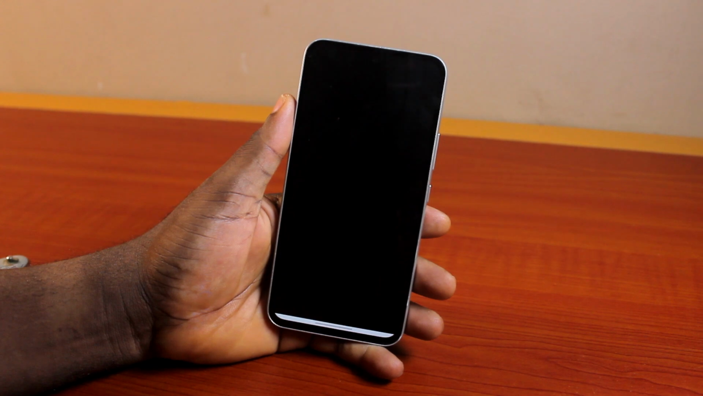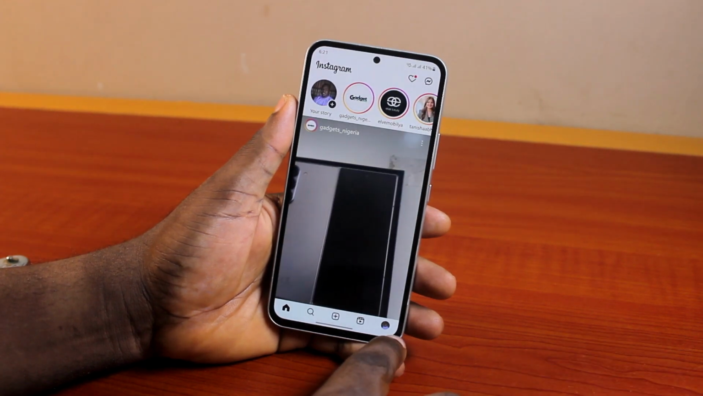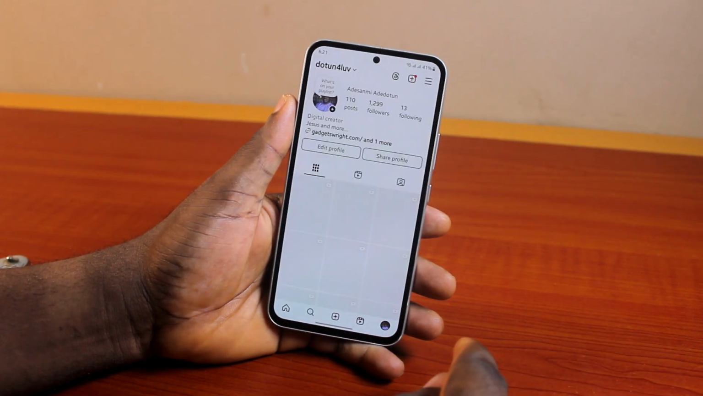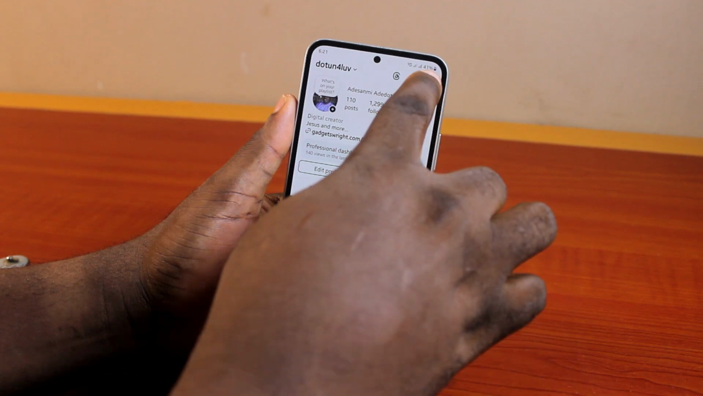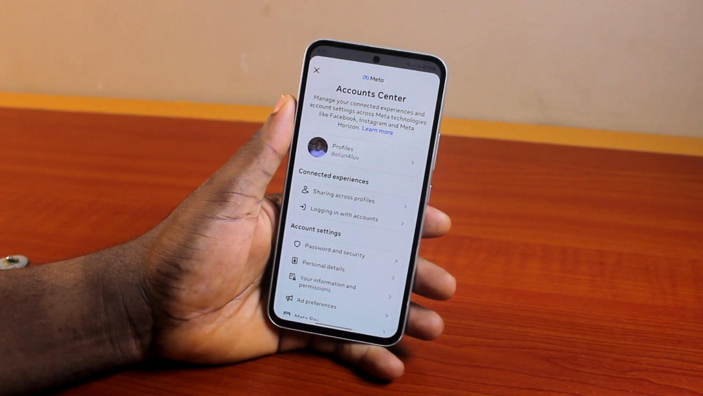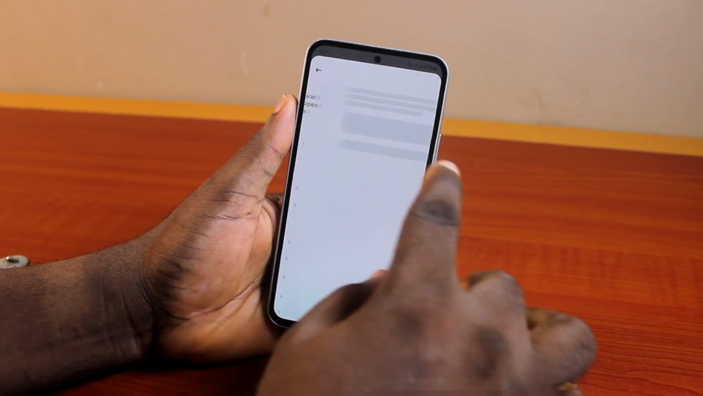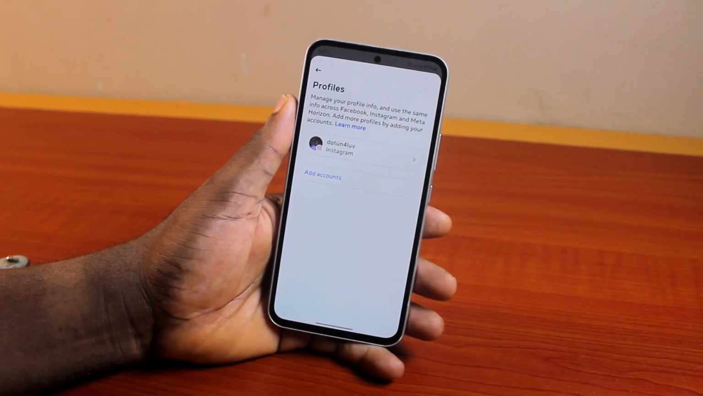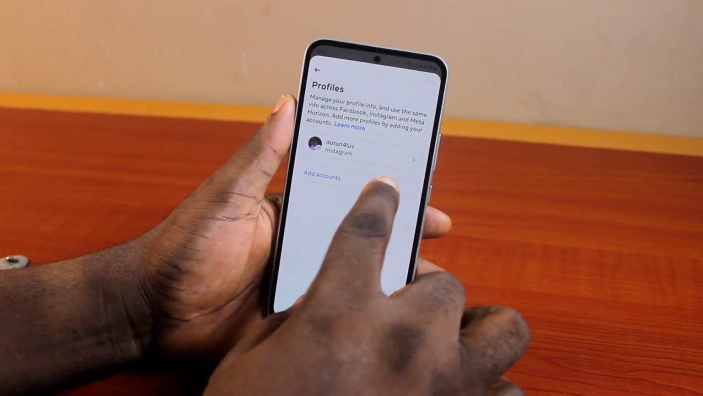Now to connect Instagram to Facebook, all you need to do is go ahead and open your Instagram account. Once you open the Instagram account, click on the profile icon at the bottom right. Once you selected that, go ahead and click on menu at the top right. Then locate and click on account center. Under Account Center, locate and click on Profiles. Once you selected Profiles, you see your Instagram profile, then click on Add Account.